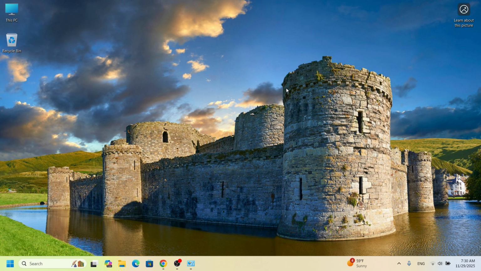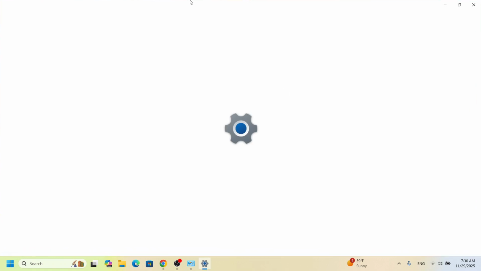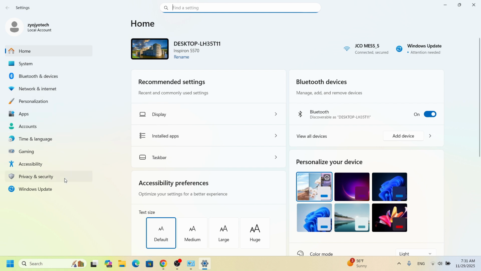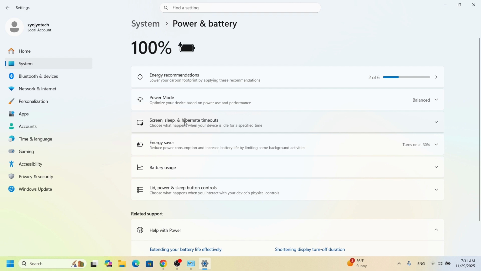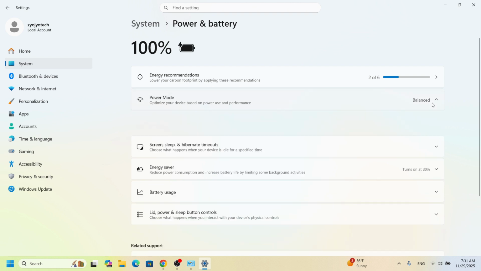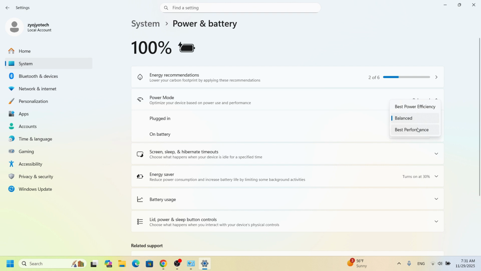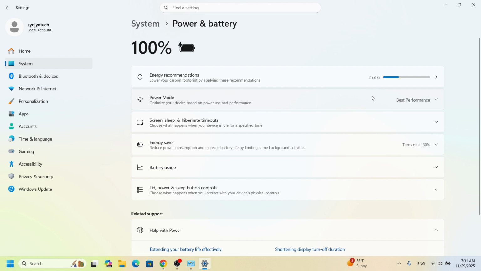Now next is set power mode to the best performance. We have to set your power performance to the best performance. Go to settings, Windows plus I from the keyboard, and go to system, then power and battery option. Here you have to choose the power mode, balanced or best performance. You can choose best performance, and your system becomes noticeably faster when you choose it.